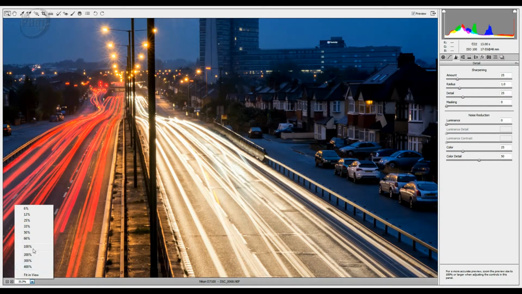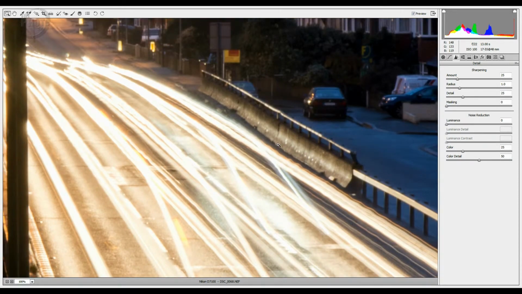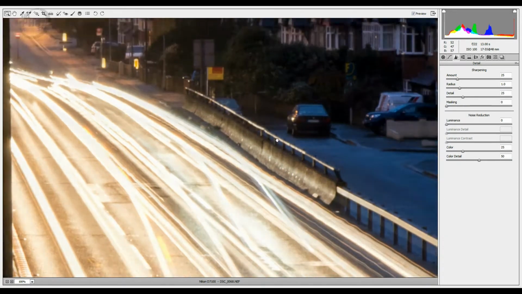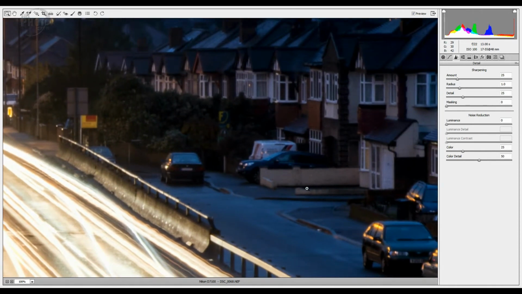I'll just do it from the drop down there, 100%. And now we're in the image at 100%. Because it was shot at quite a low ISO, well, it's the lowest ISO we could do, there's not masses of noise in this. There's a little bit of digital noise. It's not huge, but if you grab the luminance slider and start to bring it up, you can see that smoothing out.